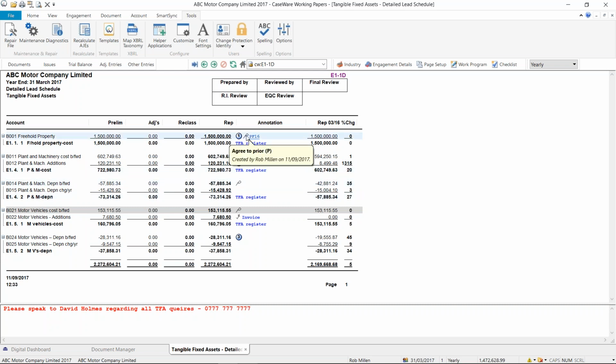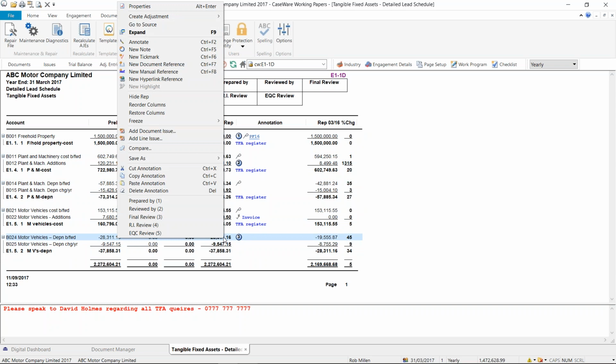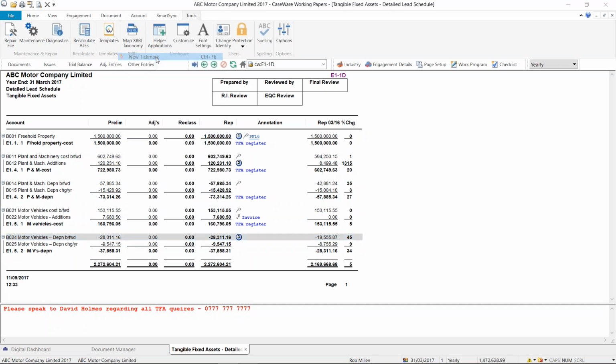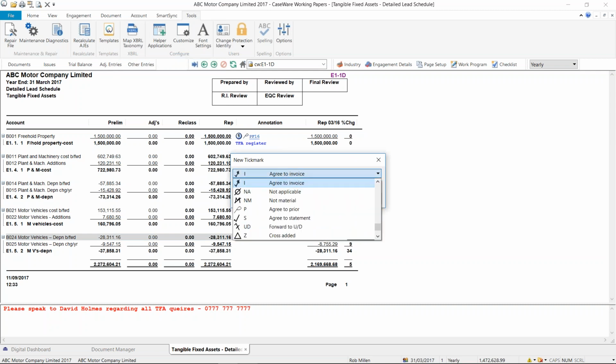And again, I've already applied some tick marks to this file. These P's here, these little P symbols, they are tick marks. And they're explaining that these figures agree to the prior year file, which is obviously handy. So again, I'm going to apply a tick mark to this line here on the basis that we hope it does agree to the prior year file. So I'm going to right click and add a new tick mark. And the tick mark that I assign in this case will be agree to prior.